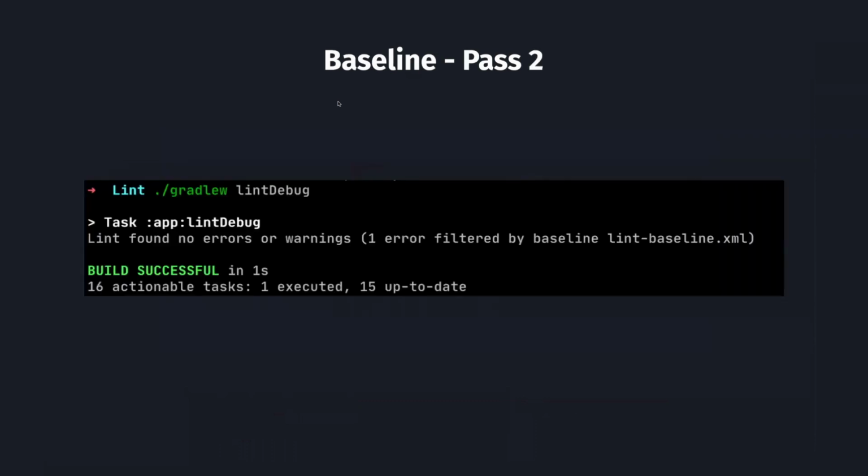Now, if I run lint debug again, you can see that the output is lint found no errors or warnings, but it did find one error that was filtered out by the baseline. And the build passes because there are no new warnings.